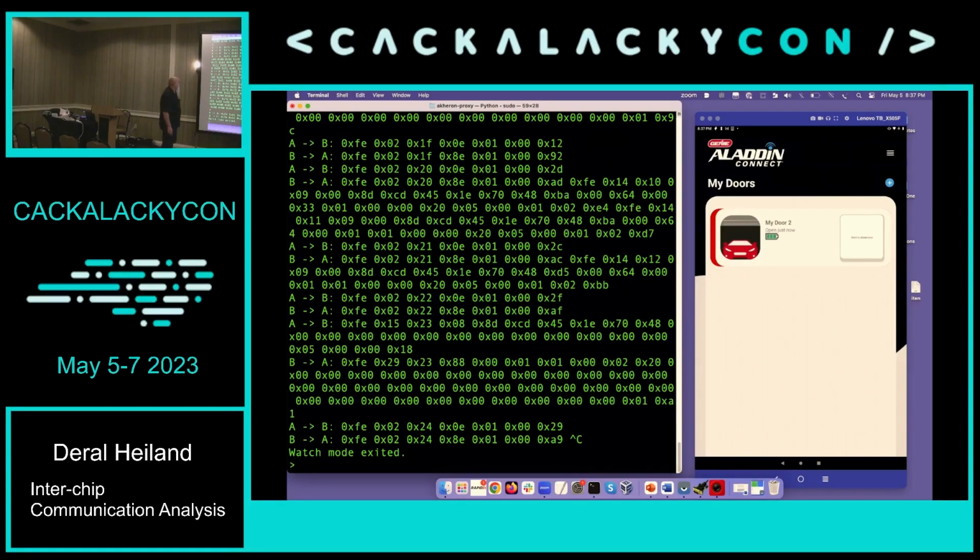I'm trying to figure out what these should address, but the CD45, this up here, that should be the MAC address, I believe. So yeah, this is very common. You're always going to see that interchip comms.